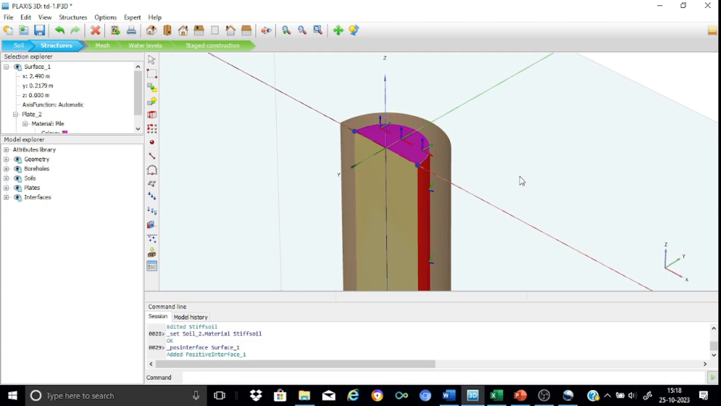We now need to assign a load also, which acts at the pad eye position. For doing that, we can go straight away to create point and here select a point load.